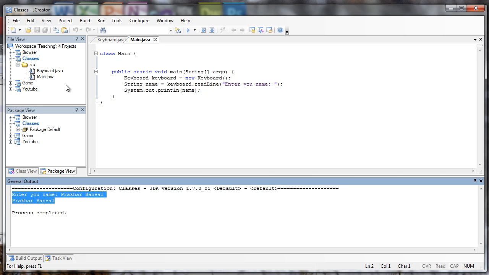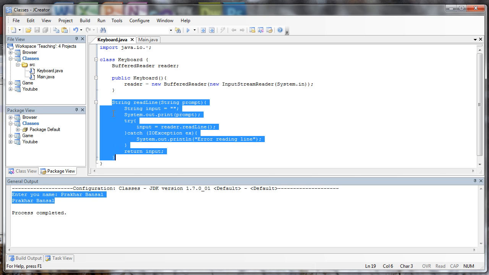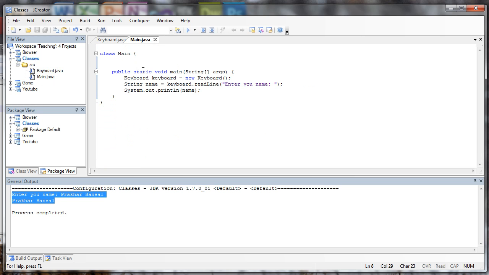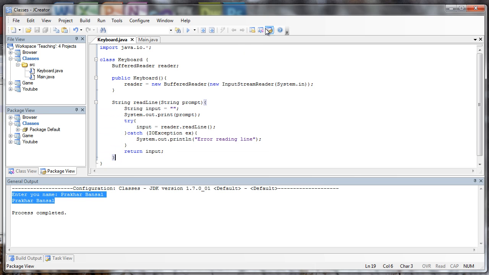So this is the perfect keyboard class, and we can use this for whatever program we want. First of all, we just need to copy and paste this class into whatever project we're going to use it for, and then we have to make an object for it, and then we can use it to read any kind of line. Right now it's returning a string, but we can make it return whatever we want. So I can cover that in the next tutorial.